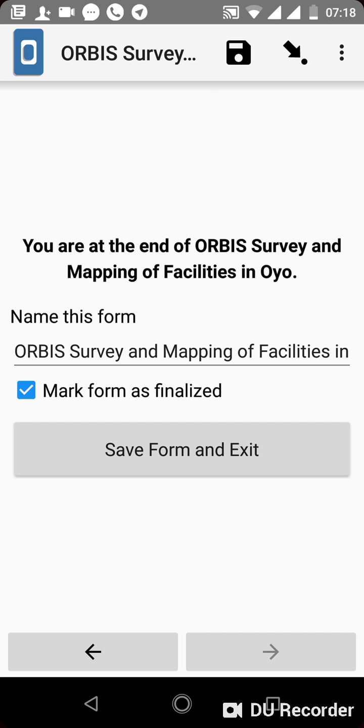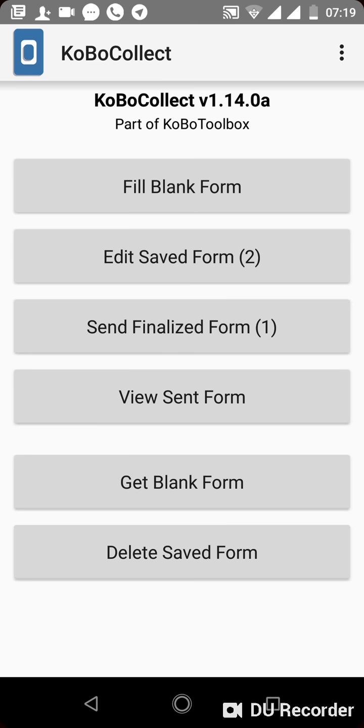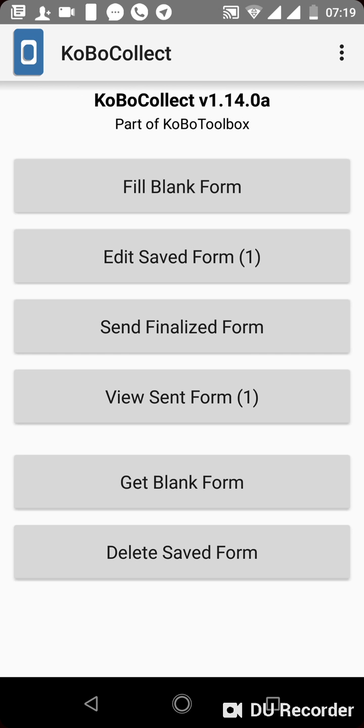Now, we're at the end of this particular form. So it says mark form as finalized. Make sure this is always ticked, especially when you know that you have completed that survey. Okay, you've completed that question set. So it says save form and exit. So I save the form and I exit. So that's it. So you can see, edit saved form is 2, the next thing you need to do now is you're going to the next place you fill, so you can see that this has changed to view sent form as 1. So one of my forms has been sent because my internet connection is on.